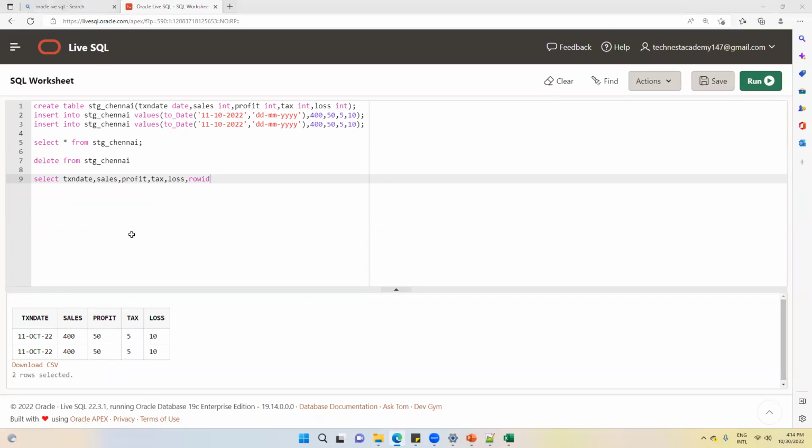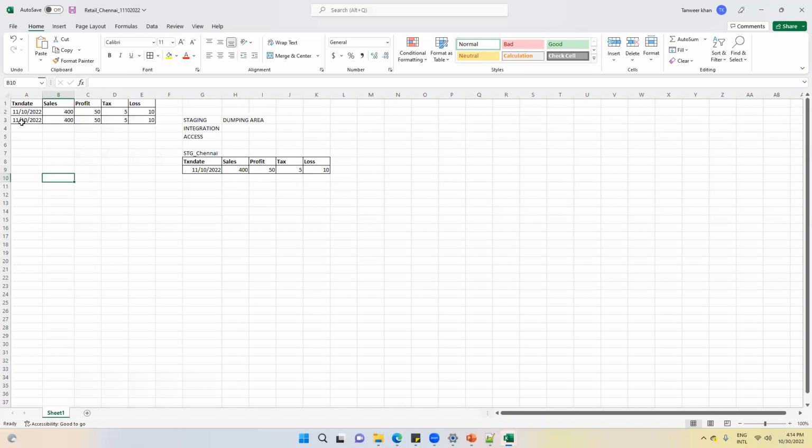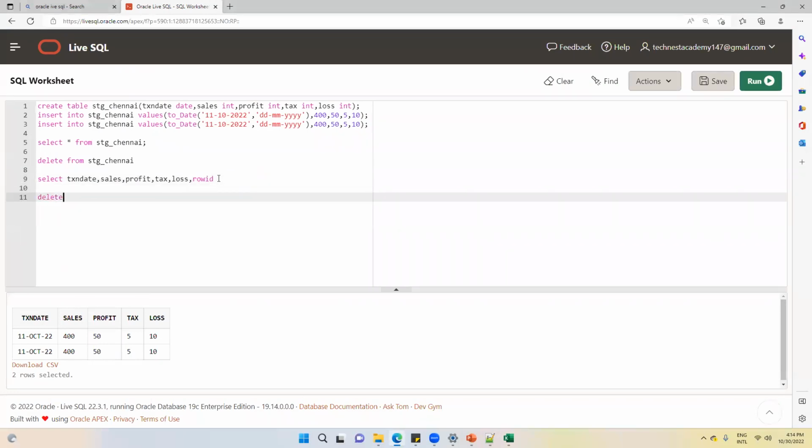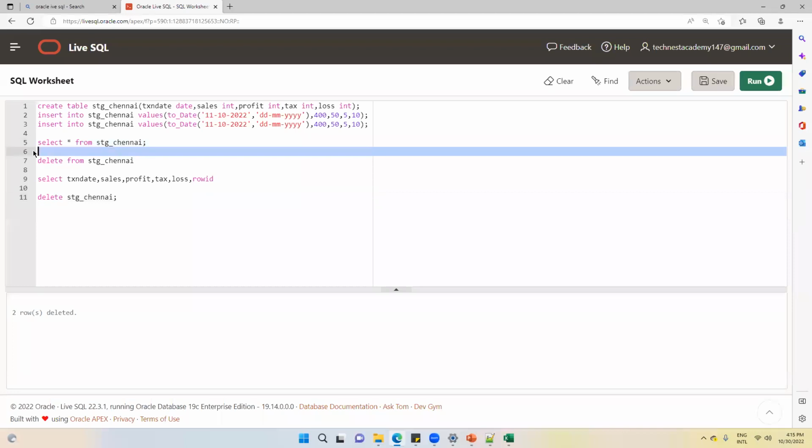No? Okay. Now suppose on a particular day, again, what happened? The source has sent this data. This is one example I have shown you. Now let me delete this table. The entire table I'm deleting. What happened here? 2 rows deleted. I don't have any data in this table.